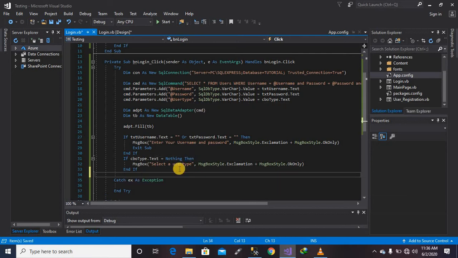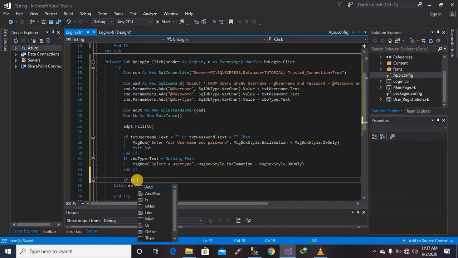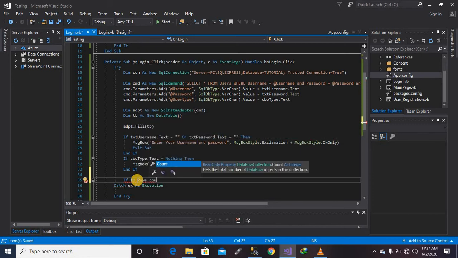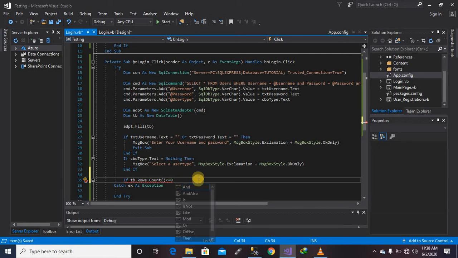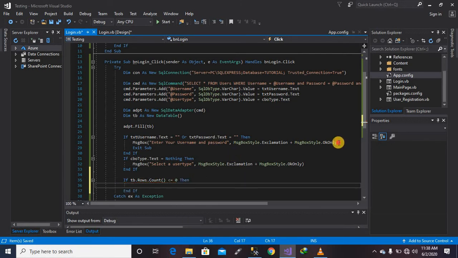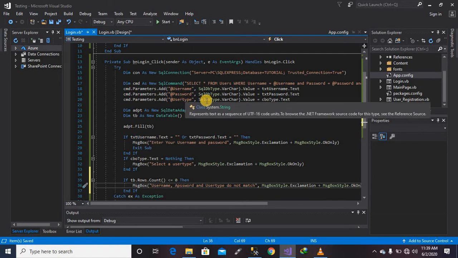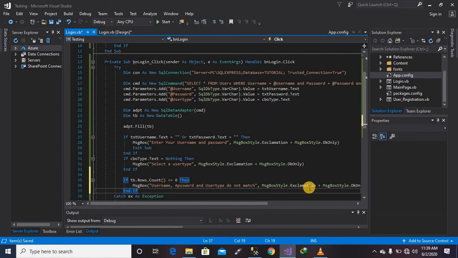Let's move on. We are going to say if data table dot rows dot count is less than or equal to 0, meaning if whatever we type here inside our text box is not inside the database or in the data table, it should reject our login and give out a message. So let's copy the message box here, then we paste it here, then let's manipulate it. Let's say username, password and the user type do not match. So if you type the password correct, the username correct, and the user type is wrong, it wouldn't work out for you.